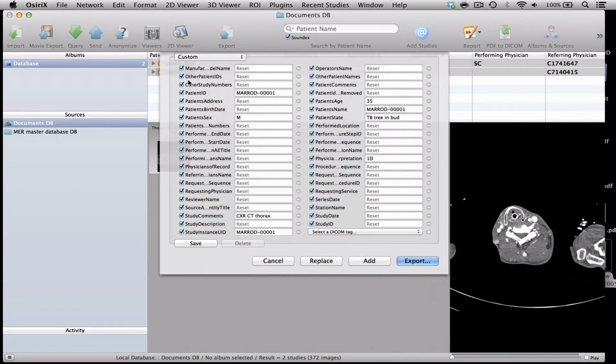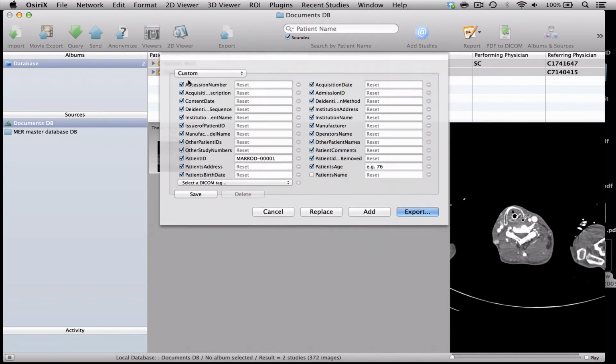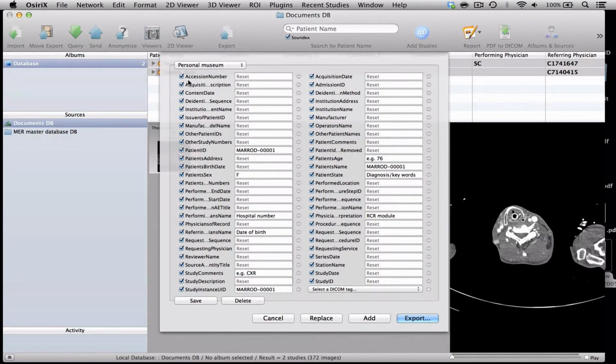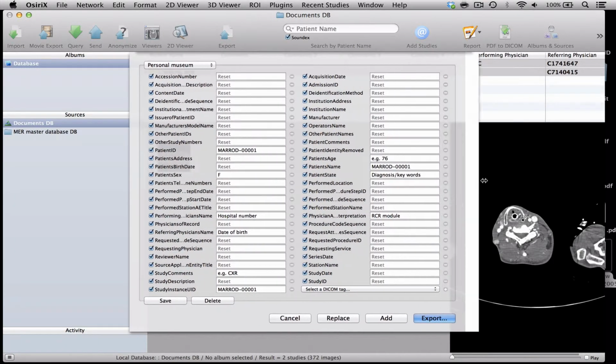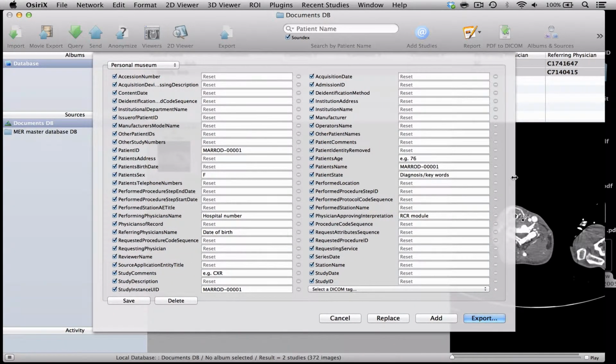I would choose Personal Museum because you're preparing the case first for yourself and then hopefully donating it to the museum afterwards. Now, what these anonymization protocols do, in case you're unaware of it, is that they delete all the patient-sensitive information where it says reset. And then we've given you some prompts for where you need to fill in the relevant information to label your case so that you don't lose any of this information should, for example, you use some other DICOM viewer rather than OsiriX in the future.